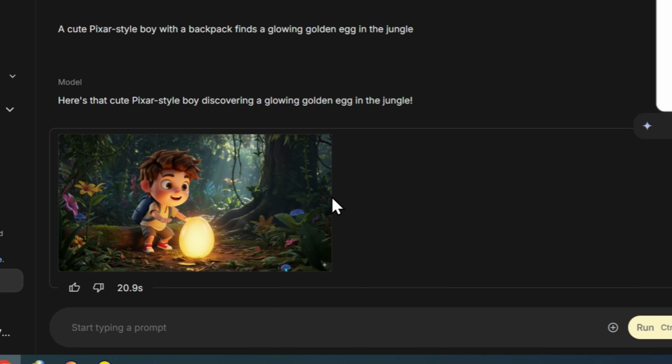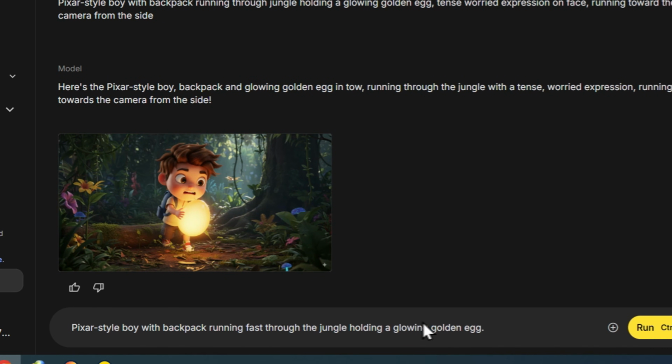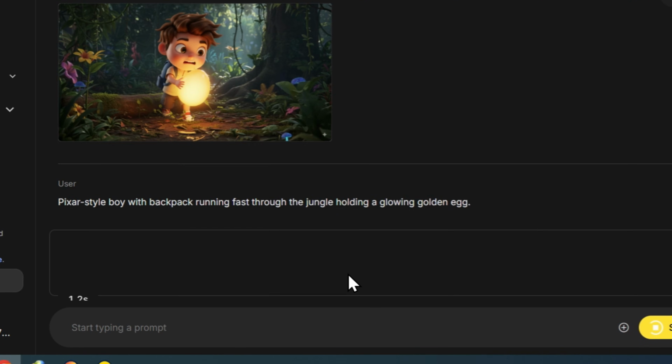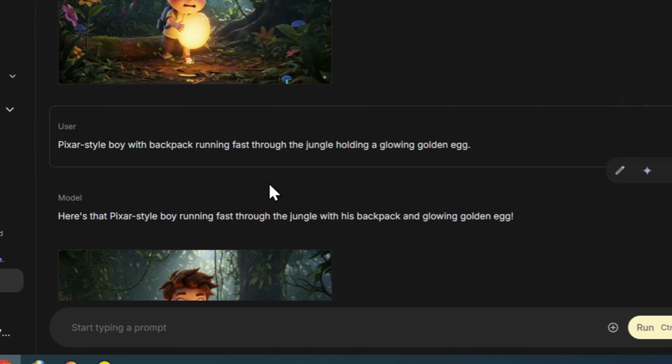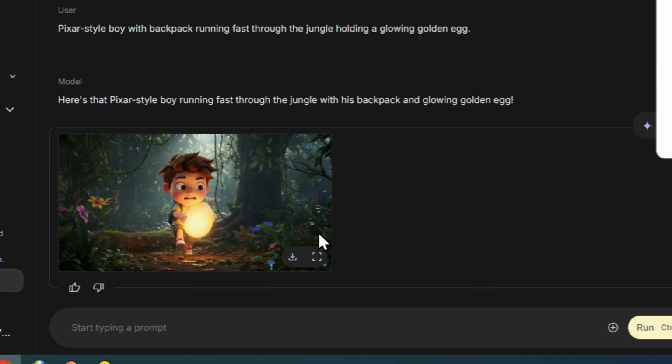For the second scene I typed, "Pixar-style boy with backpack running through the jungle holding a glowing golden egg." Notice that here, you're only describing the scene, what your character is doing, the location, facial expressions, etc. There's no need to paste the full character description again and again. This tool is amazing at keeping the character consistent automatically.